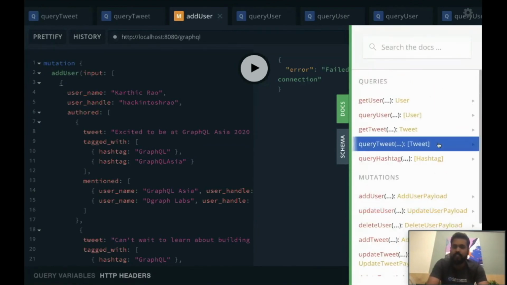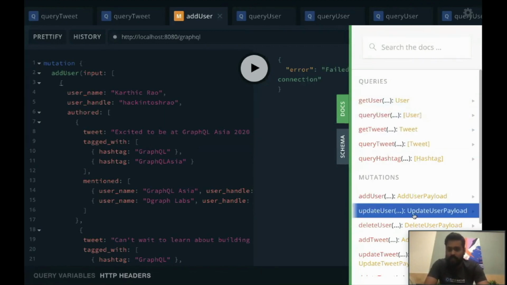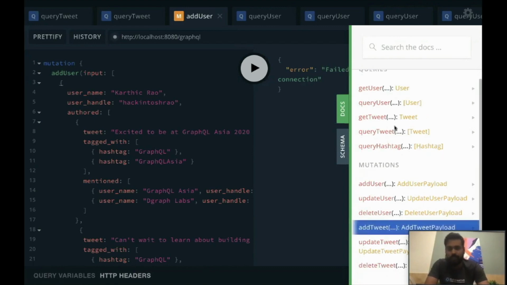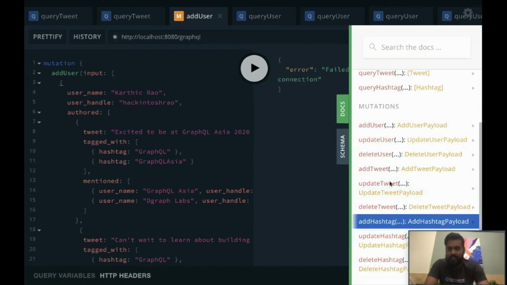Now, for each of the types which is submitted to dgraph, dgraph auto-generates 5 GraphQL functions. For instance, corresponding to the type user, we have get user, query user, update, delete and add user auto-generated. Similarly, corresponding to the type tweet which is submitted, we have get tweet, query tweet, add tweet, update tweet, and delete tweet. So as I mentioned, for each GraphQL type which you submit, dgraph auto-generates 5 GraphQL CRUD functions.